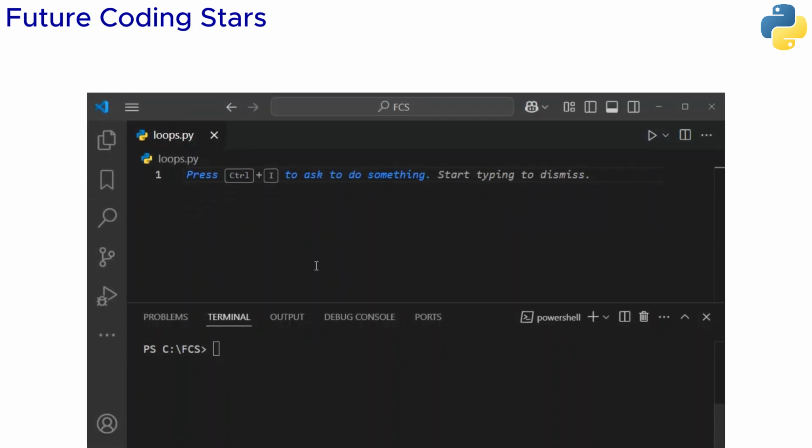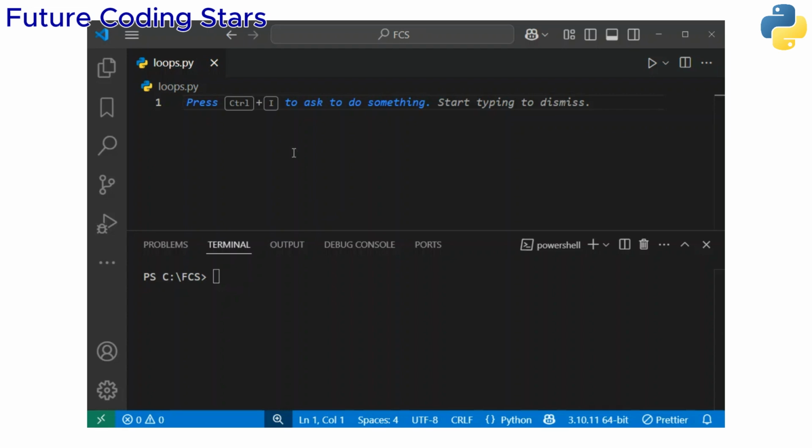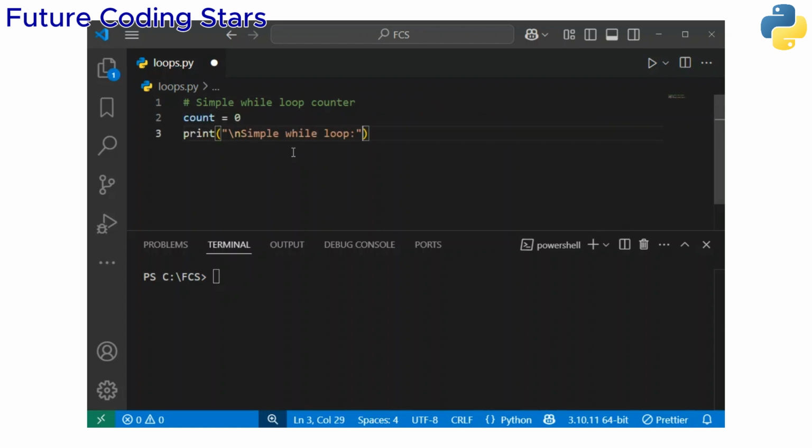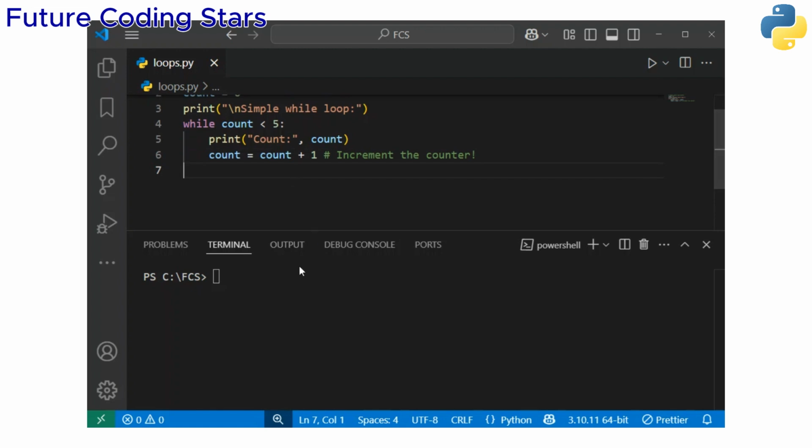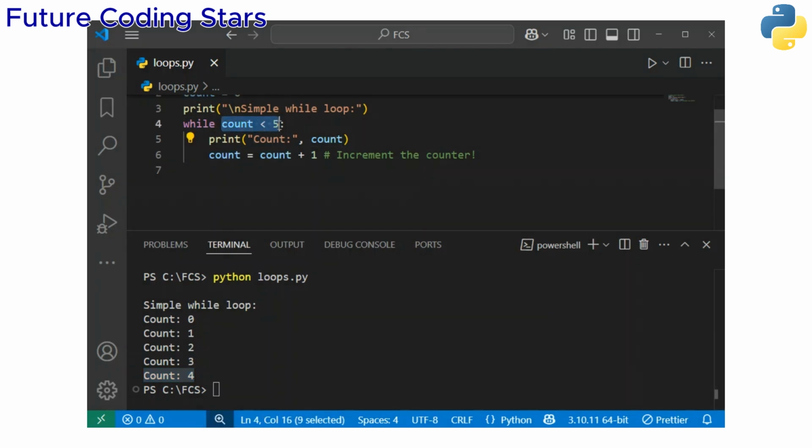Great, we've covered the basics of for loops. Let's move on to while loops. Let's build that simple counter loop we saw earlier. Simple while loop counter. Count = 0, print simple while loop. While count is less than 5, print count, count = count + 1. Increment the counter. See how count goes from 0, 1, 2, 3, 4. When it becomes 5, the condition count < 5 is no longer true, and the loop stops.